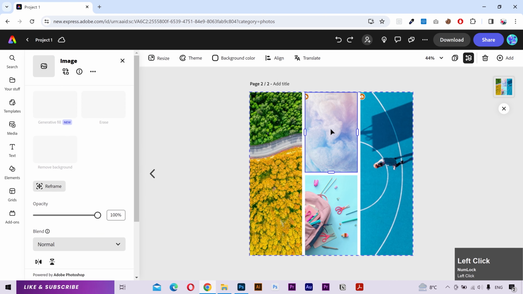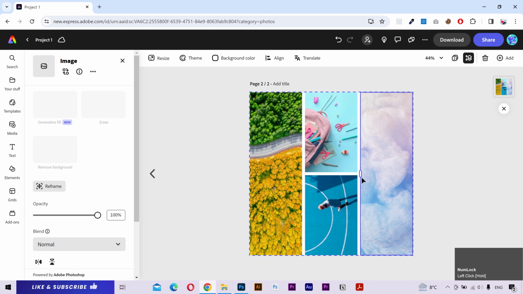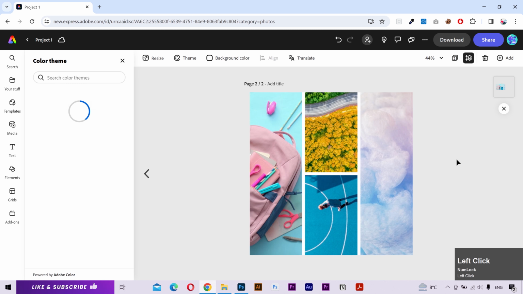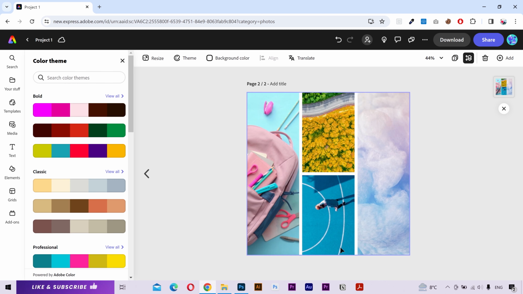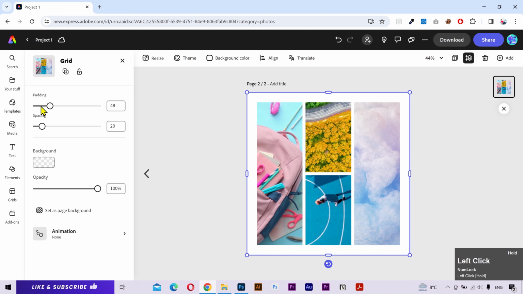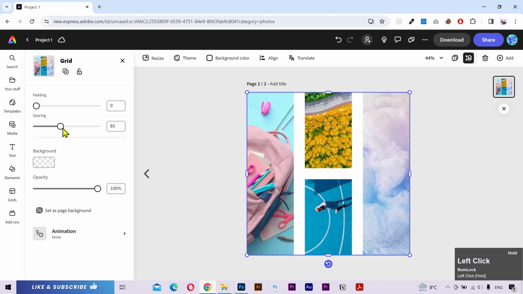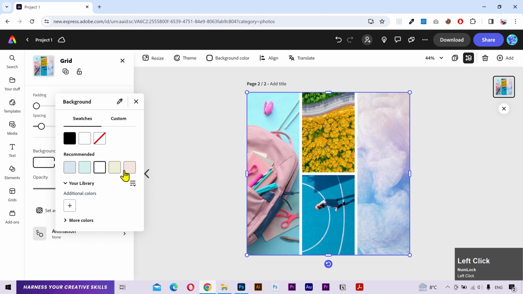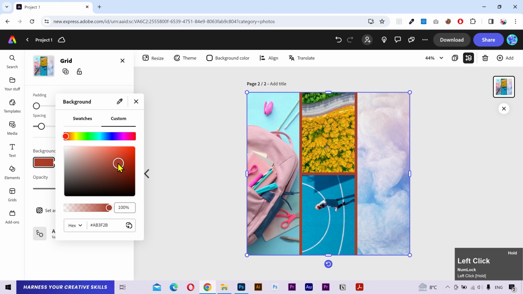You can also swap images. Select a container and drag it over the other container. That's it. I'll reposition it. That looks fine. You can also adjust its padding and spacing. Select your grid. Padding is going to increase the distance from the outer edges, and spacing is going to increase the gap between containers. You can add a background color, choose from recommended or add a custom color.